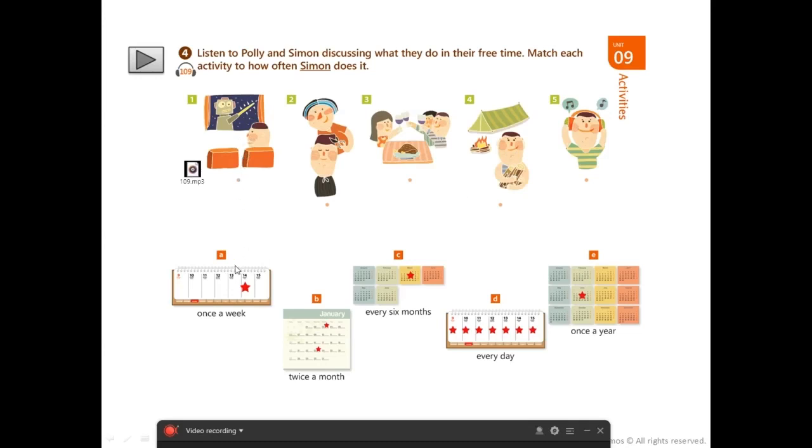You have to match it to how often they do it. How often do they do it? Okay, once a week, twice a month, every 6 months, every day, once a year. Watch a movie, get a haircut, eat dinner with friends, go camping, listen to music.